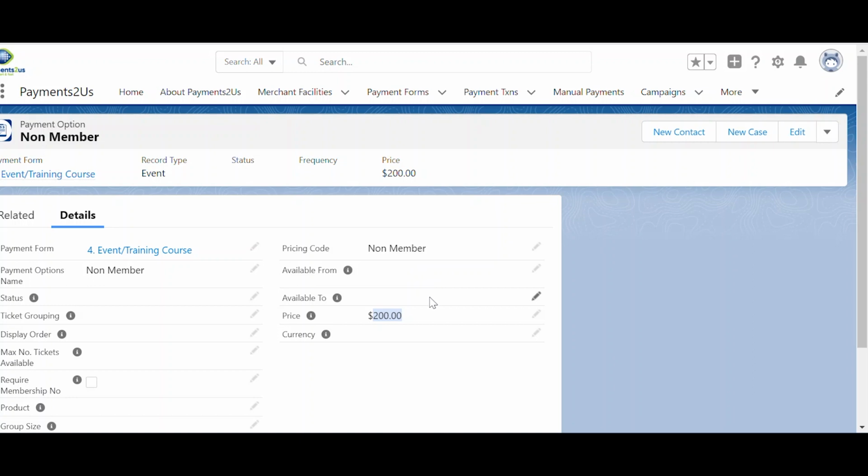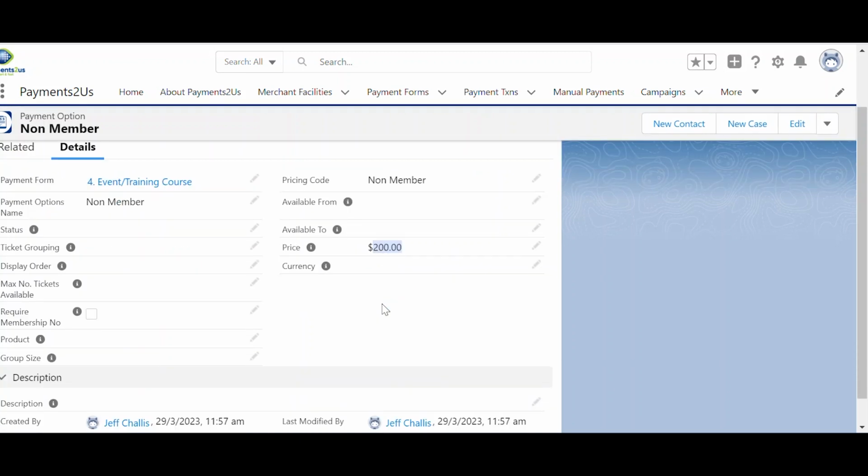If you wanted to do something like early bird pricing, you can go to available from and to, and put an early bird on here. You can sequence the order that these are going to appear on the payment form as well. And you can put a maximum number of tickets available by ticket type. So if you wanted to have this event mainly for members, but reserve 10 for non-members, you could put a maximum tickets available of 10 here. I'll come back a little bit later to the required membership side of things. Okay, so that's the setup here.